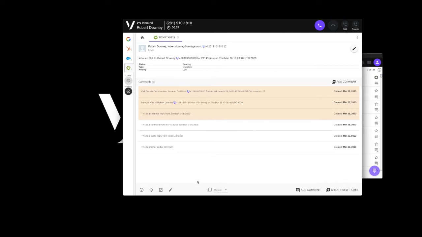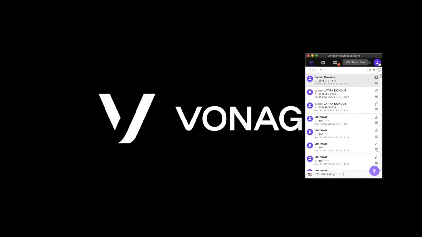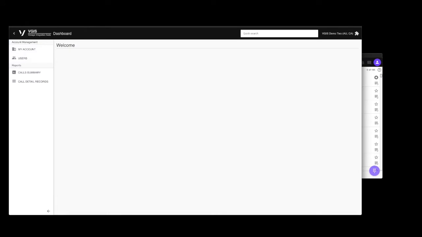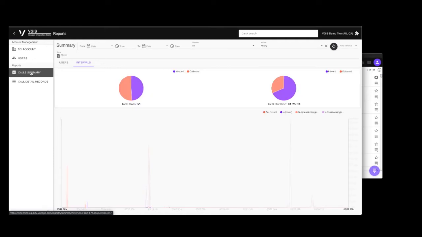So let's go ahead and take a look at the customization, because you do have the option to customize what you see in this layout, and we'll do that from the administrative side of the fence. So once I go over to the administrative side of the fence, I have several options available to me. The first is the call summary.